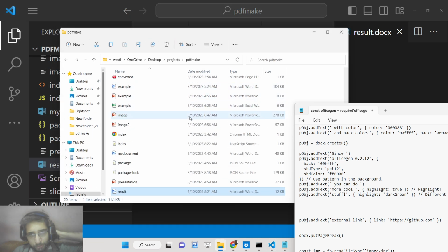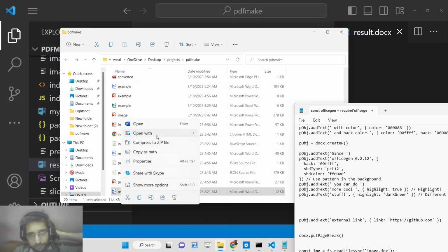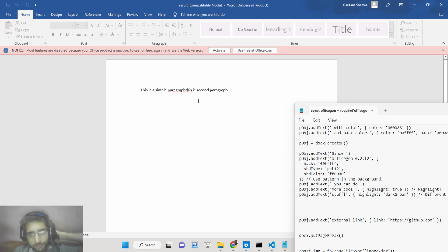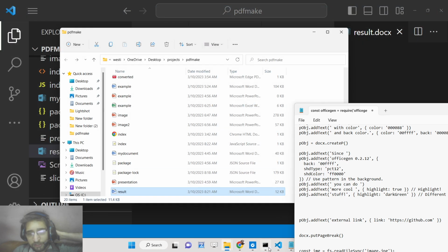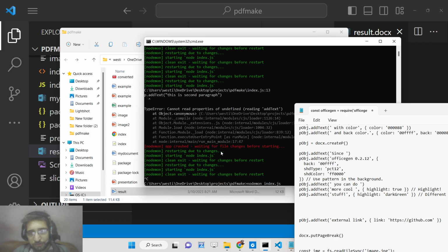Again if I open that, I think we need to reload this application.